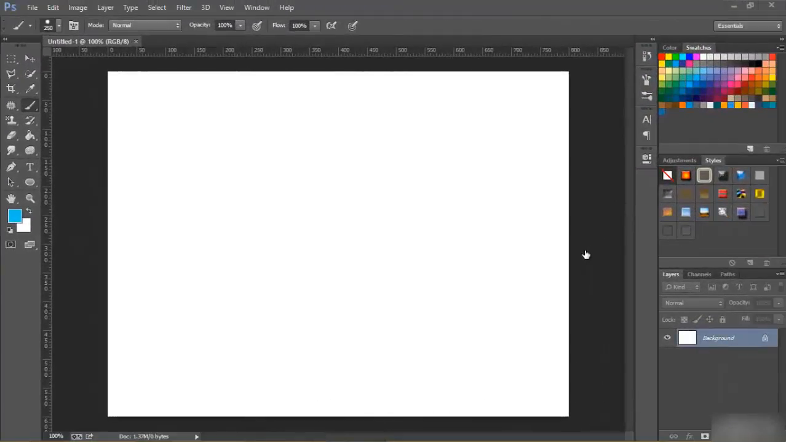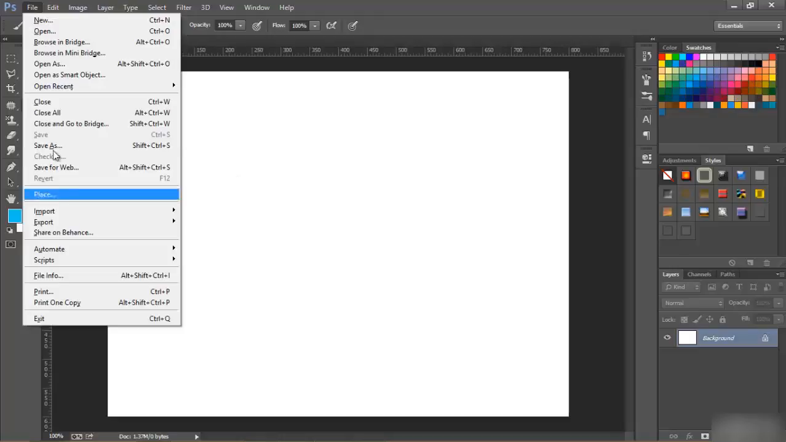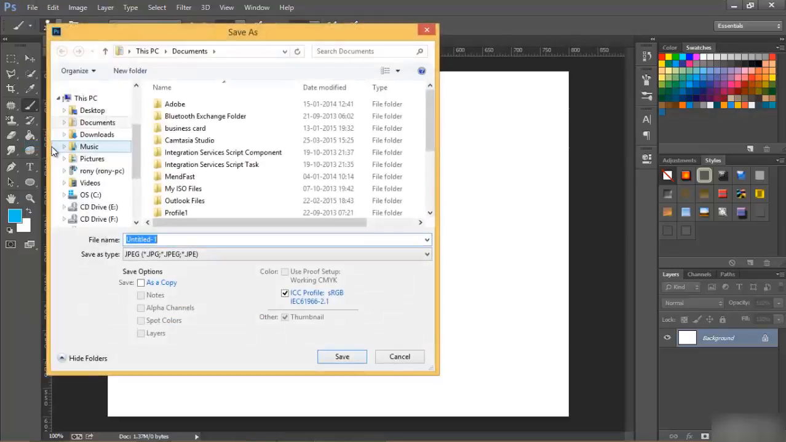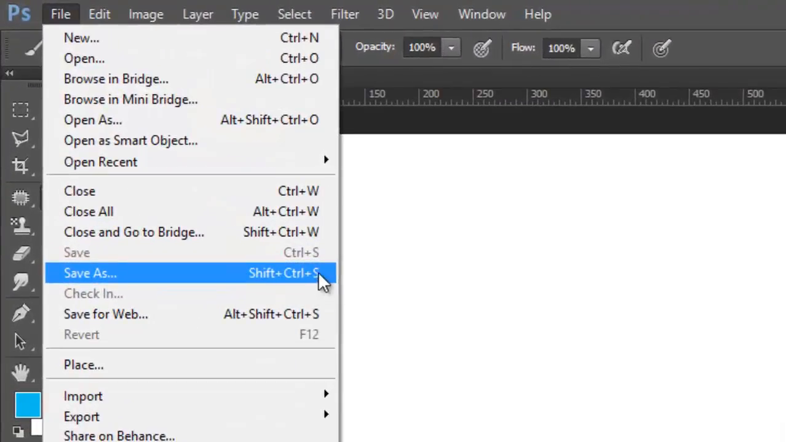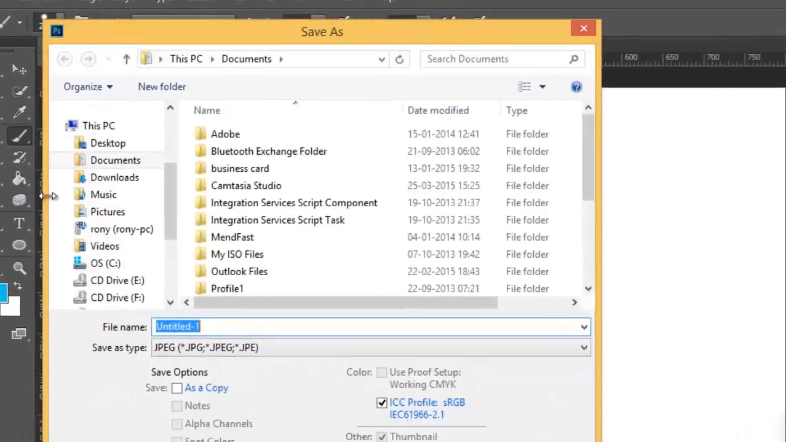Hello friends, in our previous video, we have created this new file or new document inside Photoshop. In this video, we will save this document. For saving, go to File, click this Save As. One thing, beside this Save As, you can see here the keyboard shortcut. Keyboard shortcuts are very handy. So for now, click Save As.